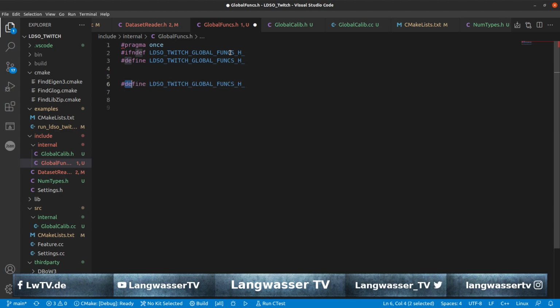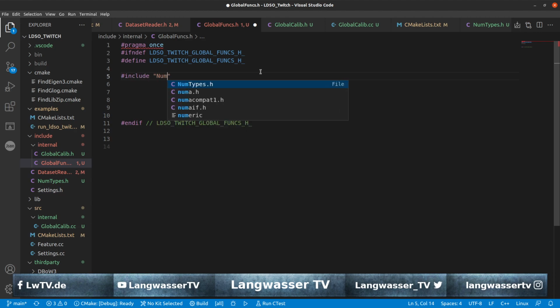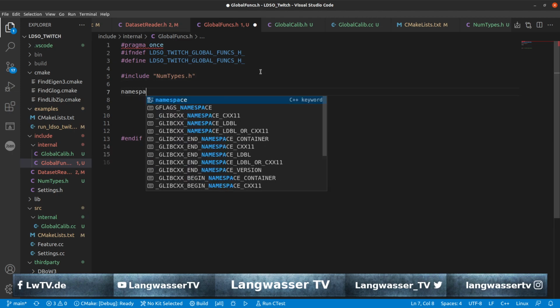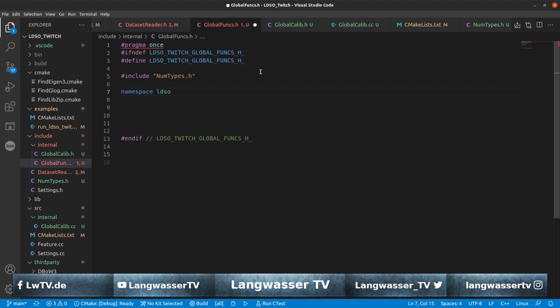And in the end, we want to end the if for the include guards. Okay, here we also want to include the previously created numtypes.h file. And we also want to use the namespace for the LDSO, and we also use the namespace internal here.